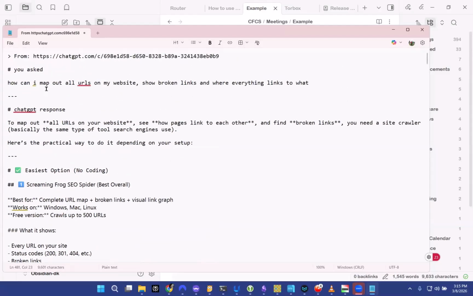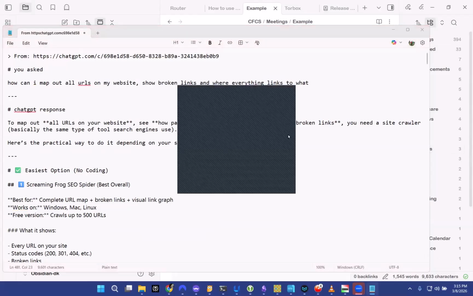And when you do ChatGPT or Copilot or anybody else, oops, somebody's waiting. Hang on one second. We got people in the waiting room. Admit all. There we go.